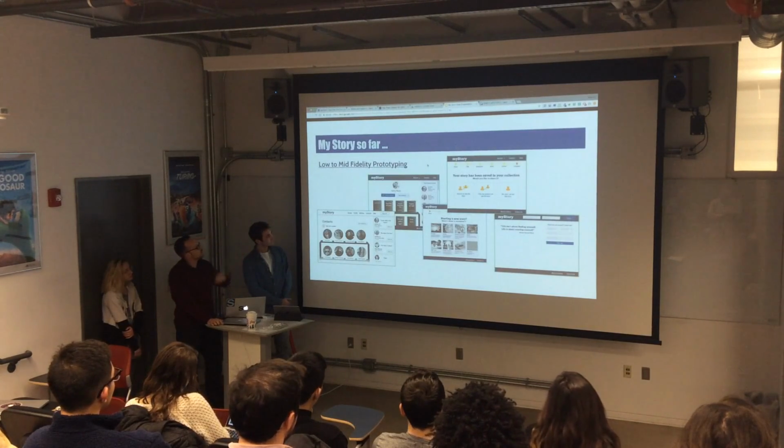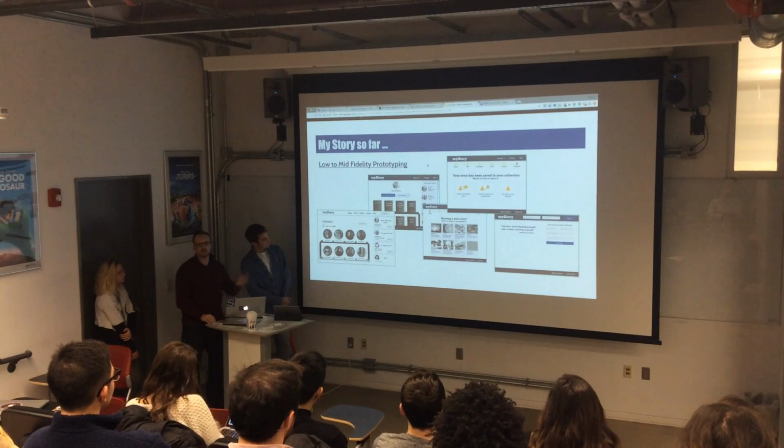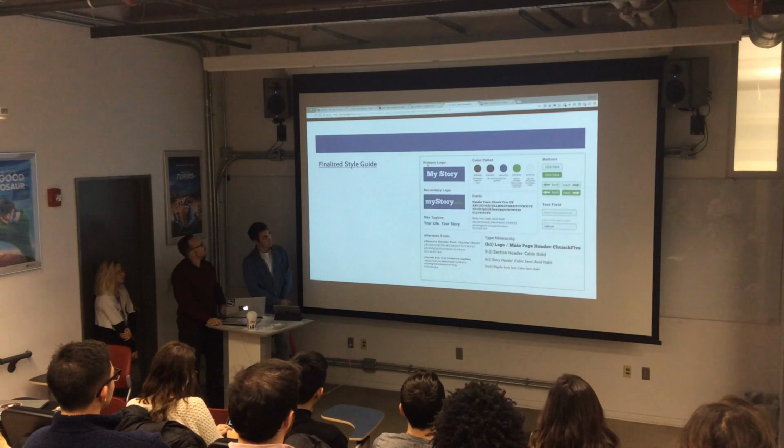And we started beginning with our mid-fidelity prototyping, and this is where it really started to come together from the feedback we were getting from users and through the feedback we were giving each other. And you'll start to see the evolution of it here.